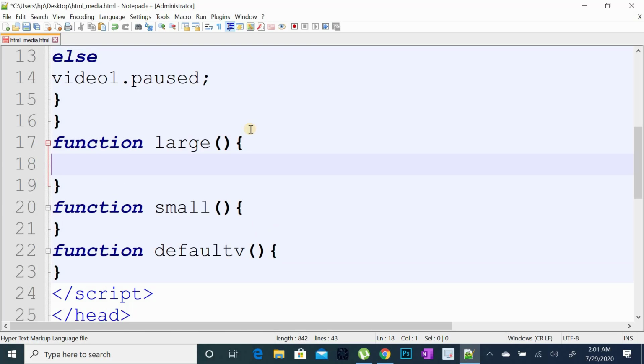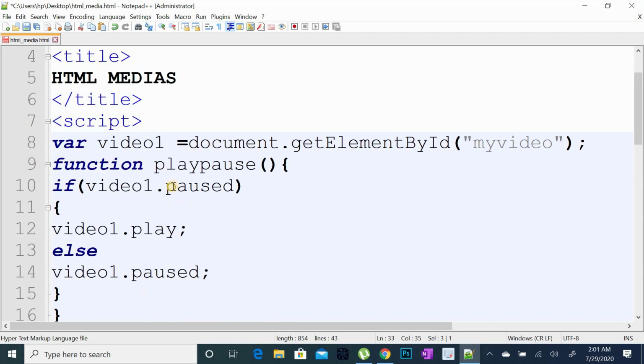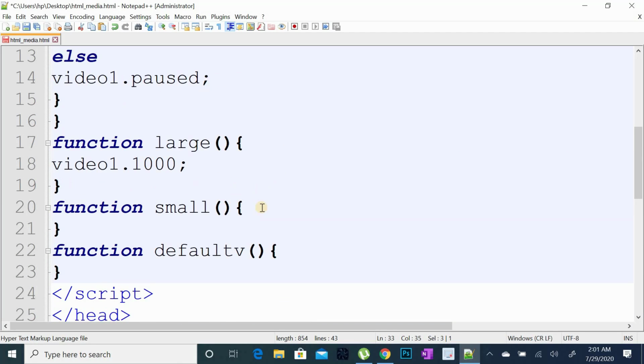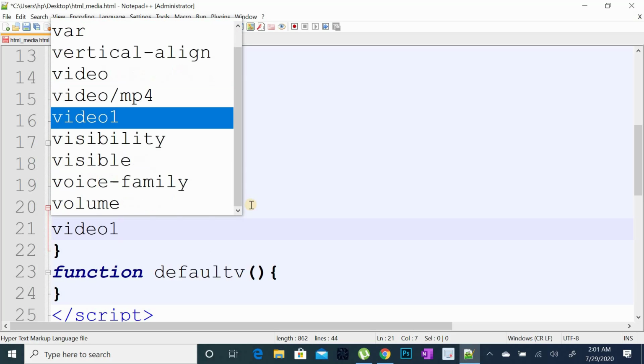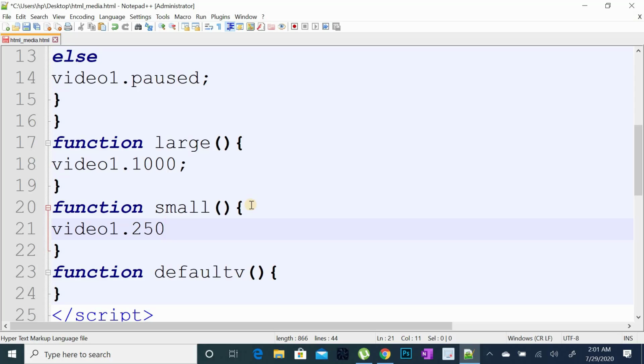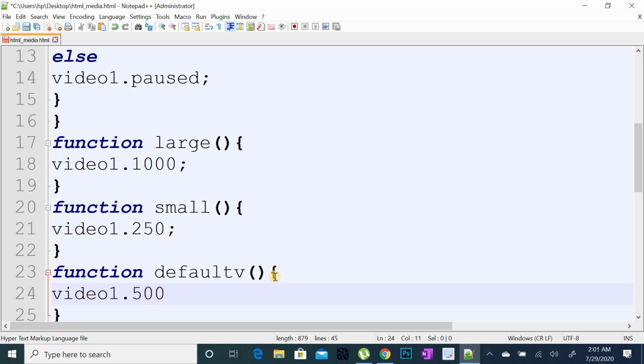In large, I want to say make my video width 1000. So from 500 pixels it would become 1000 pixels. And in smaller, I want to say make my video smaller, 250 pixels, and then in the default make it 500.